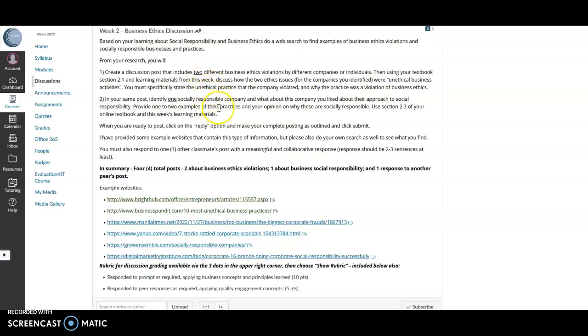So make sure you read this, and then in the second post you're going to identify one socially responsible company and something about the company that you liked in terms of their approach to social responsibility. So you want to provide some examples that allow us to understand why that company is socially responsible. So 2 different business ethics violations, and then 1 socially responsible company. So make sure you do that.